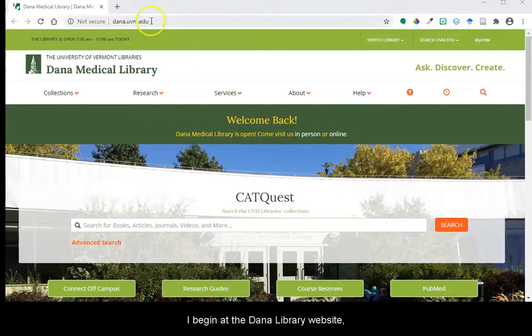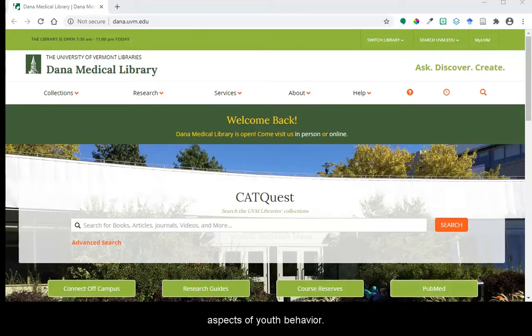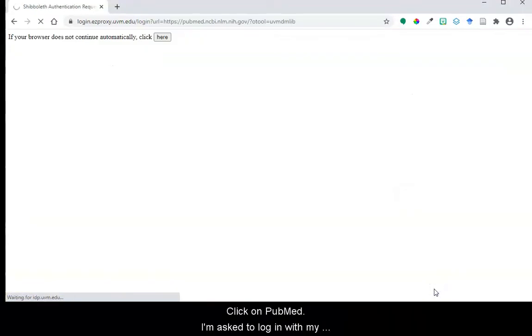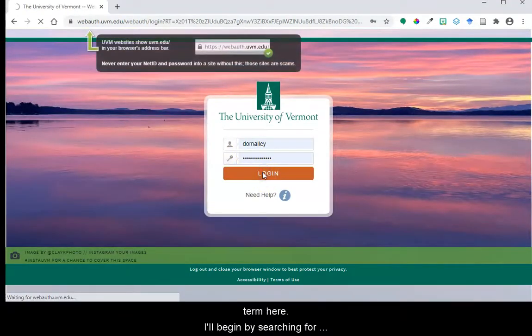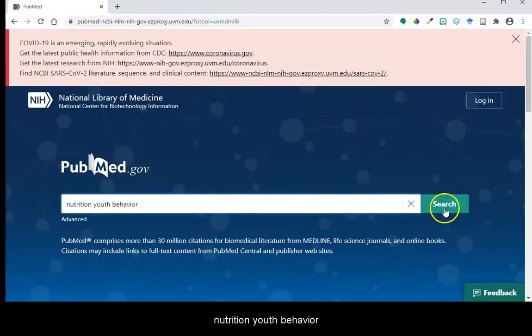I begin at the Dana Library website, ready to search PubMed for review articles on nutritional aspects of youth behavior. Click on PubMed. I'm asked to log in with my NetID. Aspects isn't really a helpful term here, so I'll begin by just searching for nutrition youth behavior.